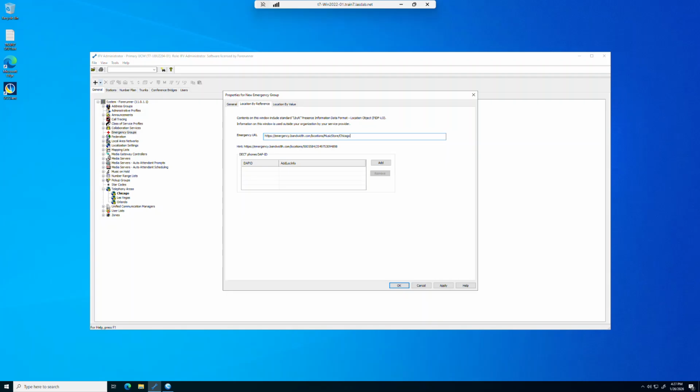So what's happening is that the SIP message will contain this URL. This URL will be routed to this emergency provider, Bandwidth, and Bandwidth will provide the exact location to the PSAP. Let me save this because I'm going to do something else.